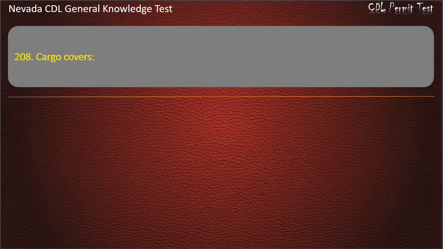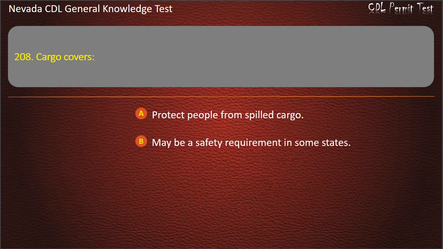Question 208. Cargo covers. Protect people from spilled cargo. May be a safety requirement in some states. Both of the answers. Answer. Both of the answers.